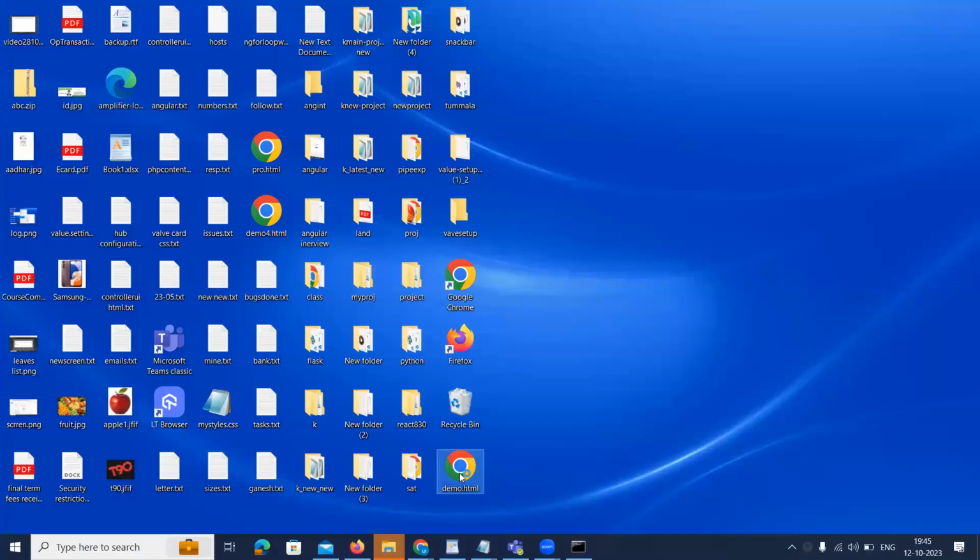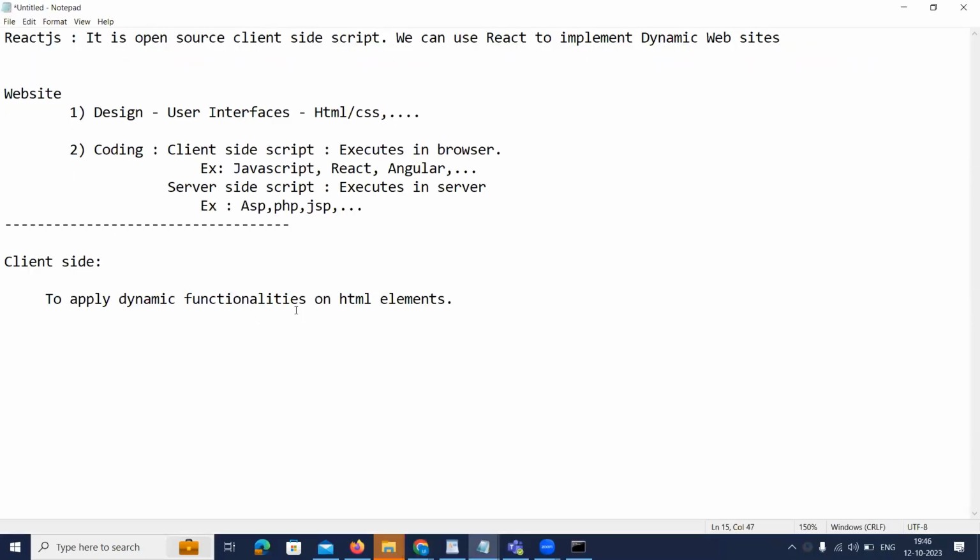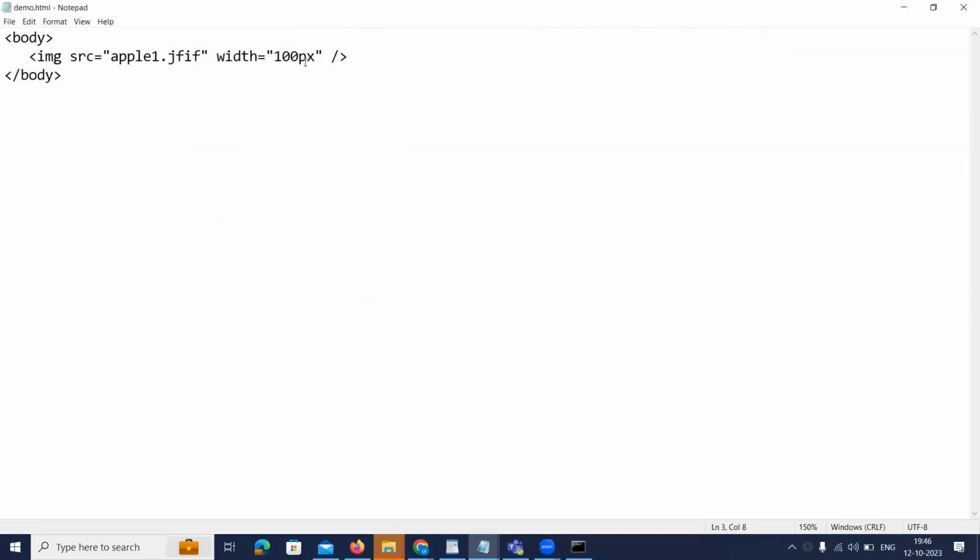This is the demo.html file. Now it is open in the browser. In this demo.html file, I am displaying one Apple image. This image control is a static control, meaning the properties of this control we can't change in the browser. At the time of designing, we gave the width as 100 and the source image as apple1.jfif. So these properties are fixed here. We can't change these properties.